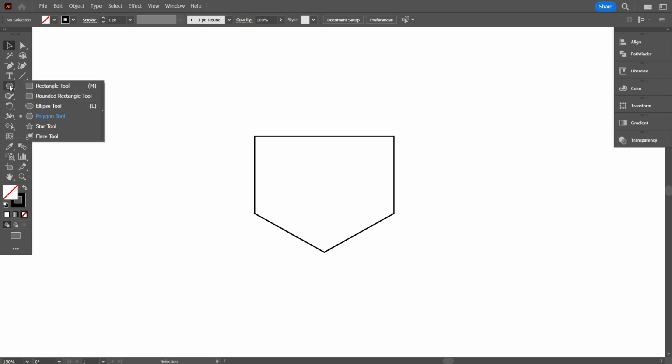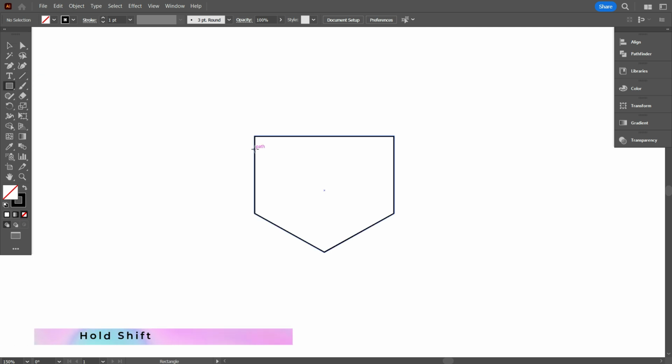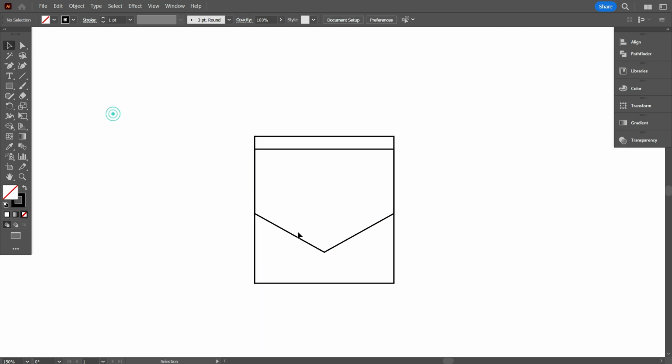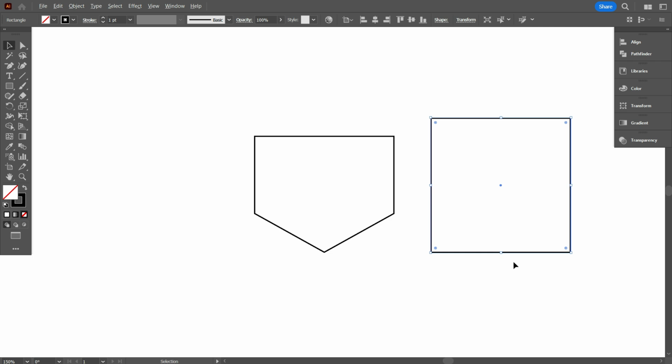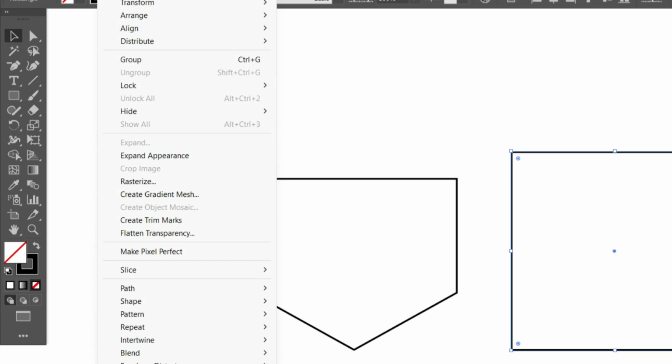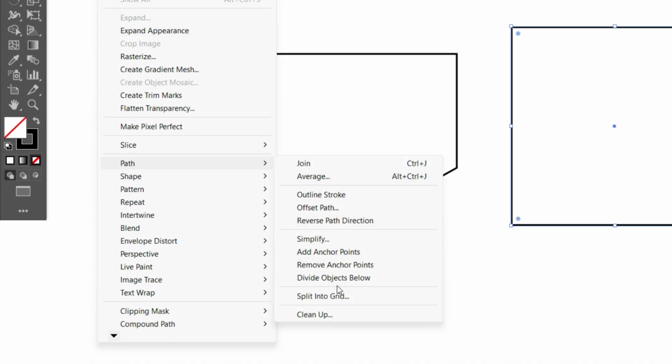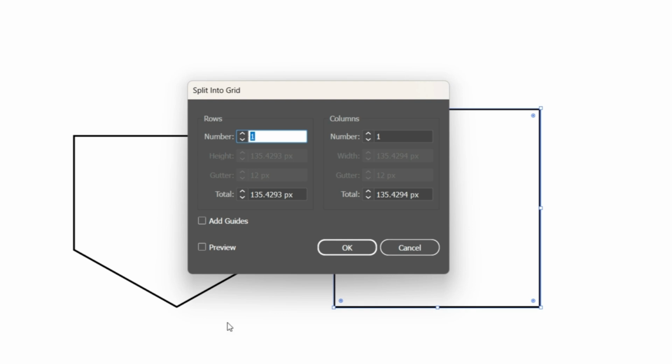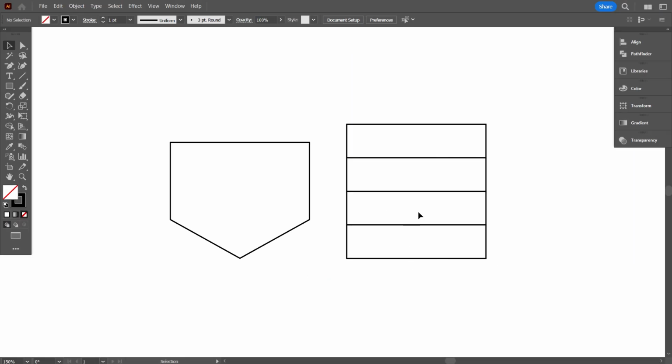Now, take the Rectangle tool and draw a square while holding Shift to match the polygon's width. Now, select the square, and I will divide it into 4 parts. For that, go to Object, select Path, choose Split into Grid, and set it to 4 rows. Then click OK. OK, that's good.